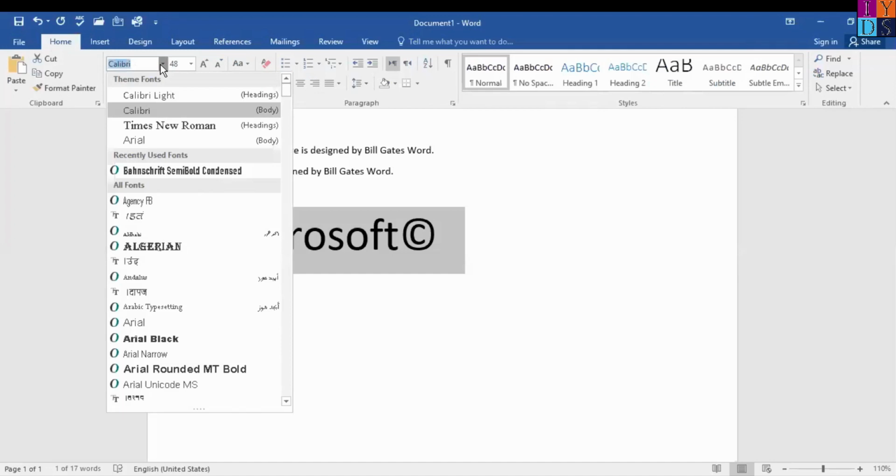By default, the font of each new document is set to Calibri. However, Word provides many other fonts you can use to customize text. Select the text you want to modify. I'm selecting it already. Now I'm going to modify my text. On the Home tab, click the drop-down arrow next to the font box.